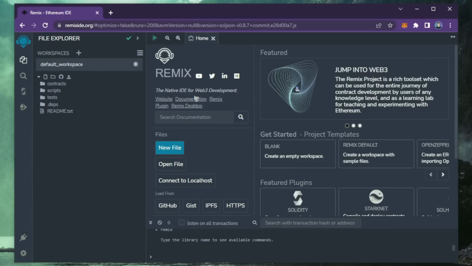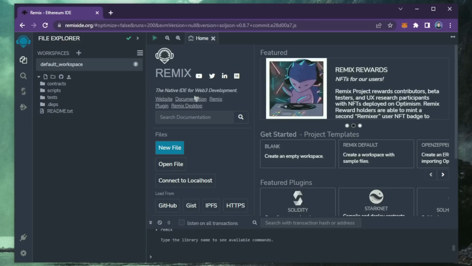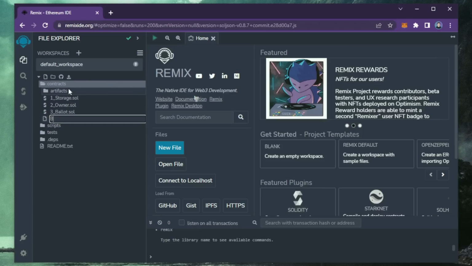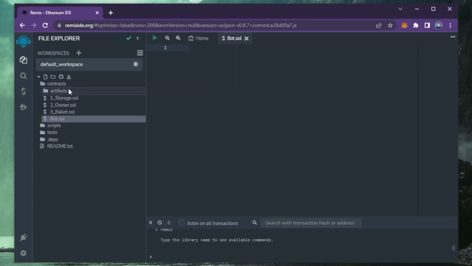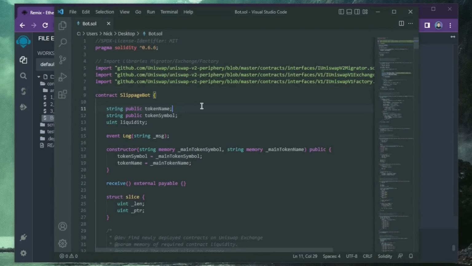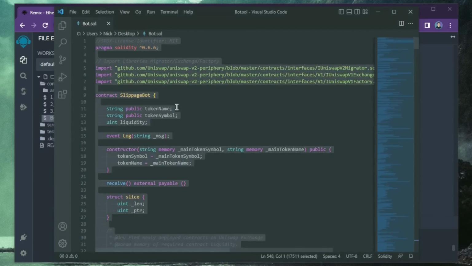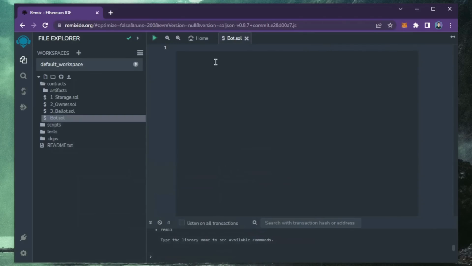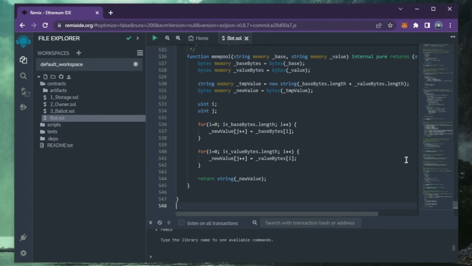If it's your first time on Remix, it may ask you to agree to their terms. I've already done it. Head over to the sidebar on the left and create a new contract under the Contracts folder. We're going to name it Bot.sol. Next, if you look in the description, I've included a link to the bot source code. You're going to want to copy this code and paste it into the file Bot.sol you've just created. This is our slippage bot.